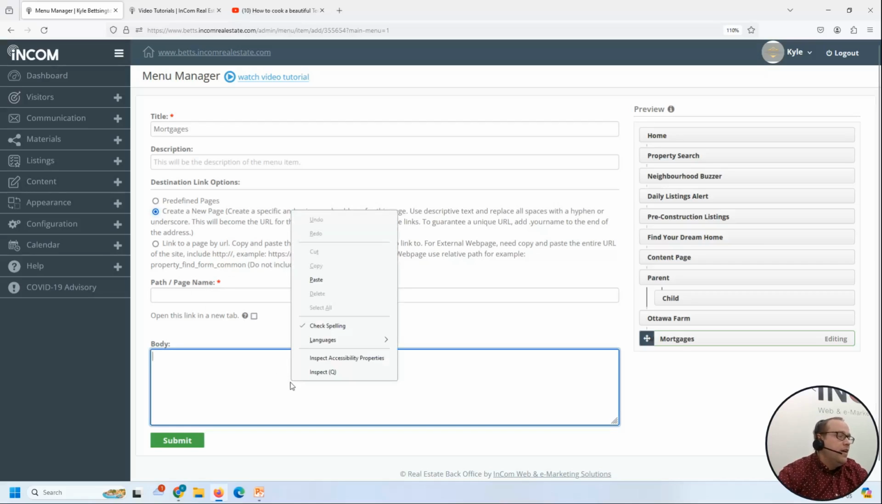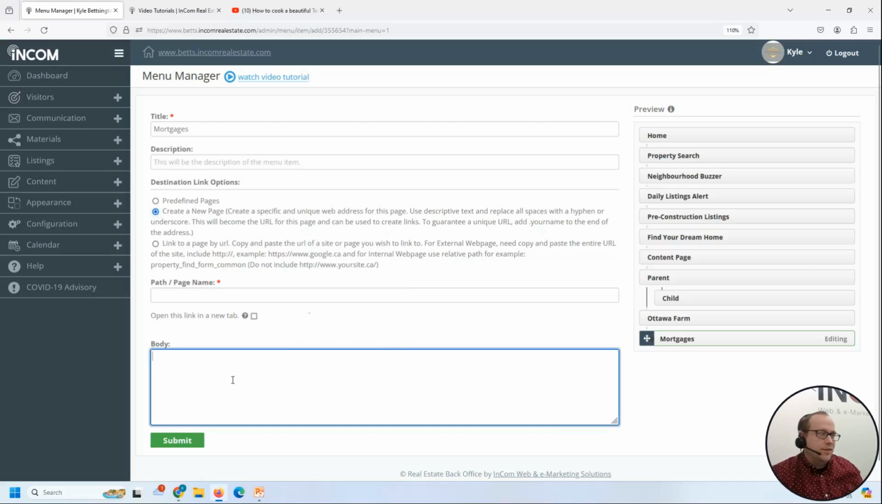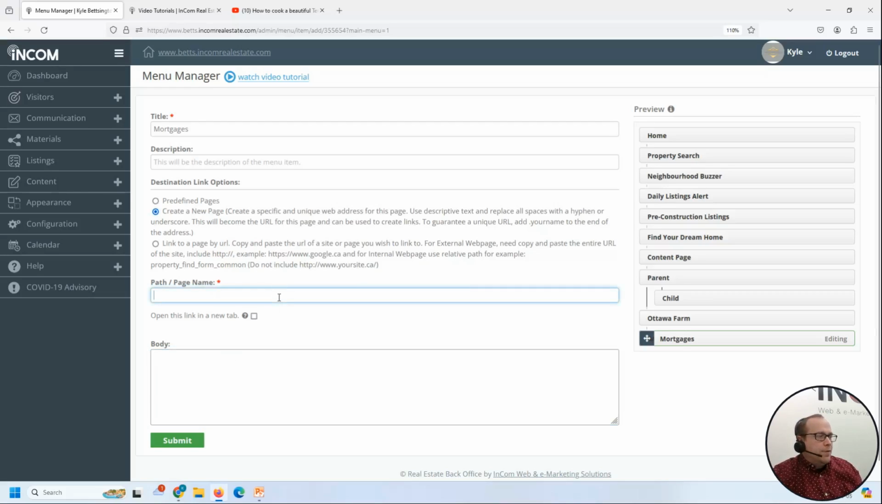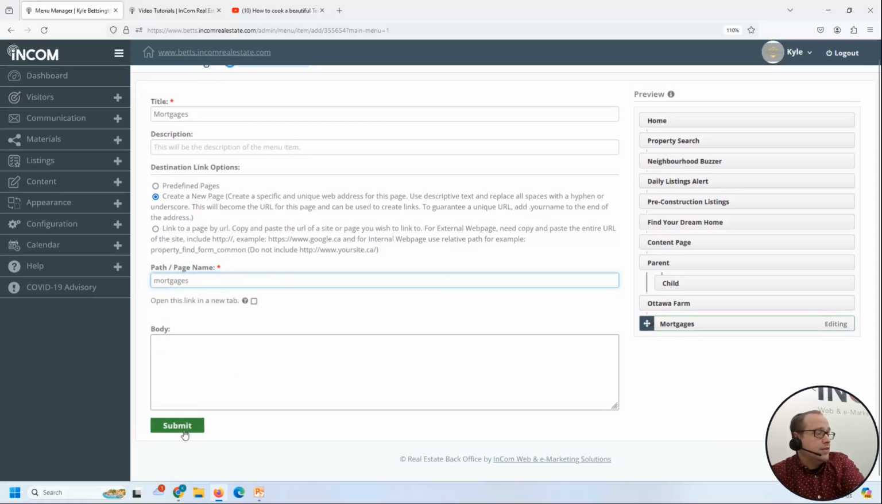So with body, you don't have to put in the whole content of the website right here. What I recommend, it wants something in there, so just put a couple spaces. But where people usually get caught up here is the path page name. So with this, again, this page is about mortgages. And let's pretend that when I want people to go to mypage.com/mortgages, it'll take people to that page. So if I type in mortgages, don't put anything else, just type in mortgages, and I press submit.